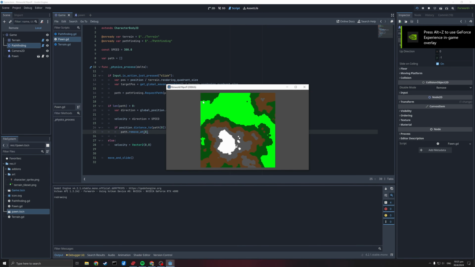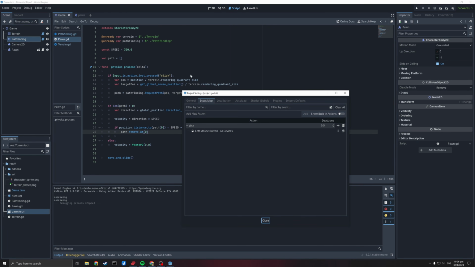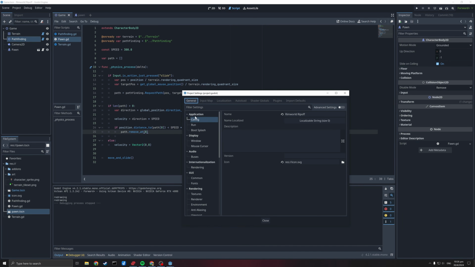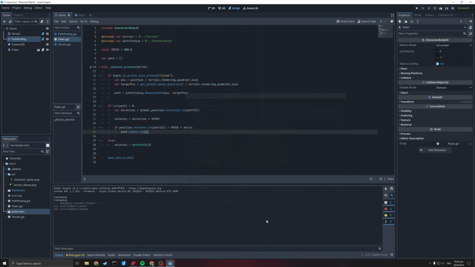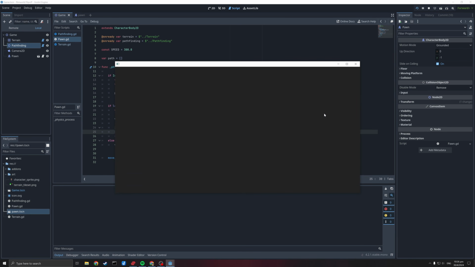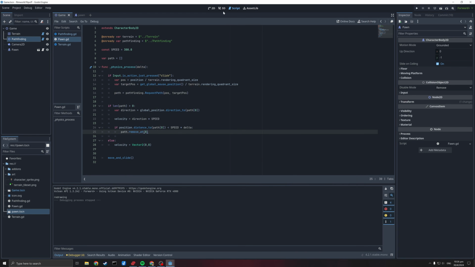So our little guy's there, a bit hard to see. Let me click here. We've got the path, and we can see him walking along. This is probably hard for you guys to see. It's even hard for me to see, so let's make the screen a bit bigger. So project settings, general, the window size, and let's make it 1980 by 1020. Huh, that didn't help much.